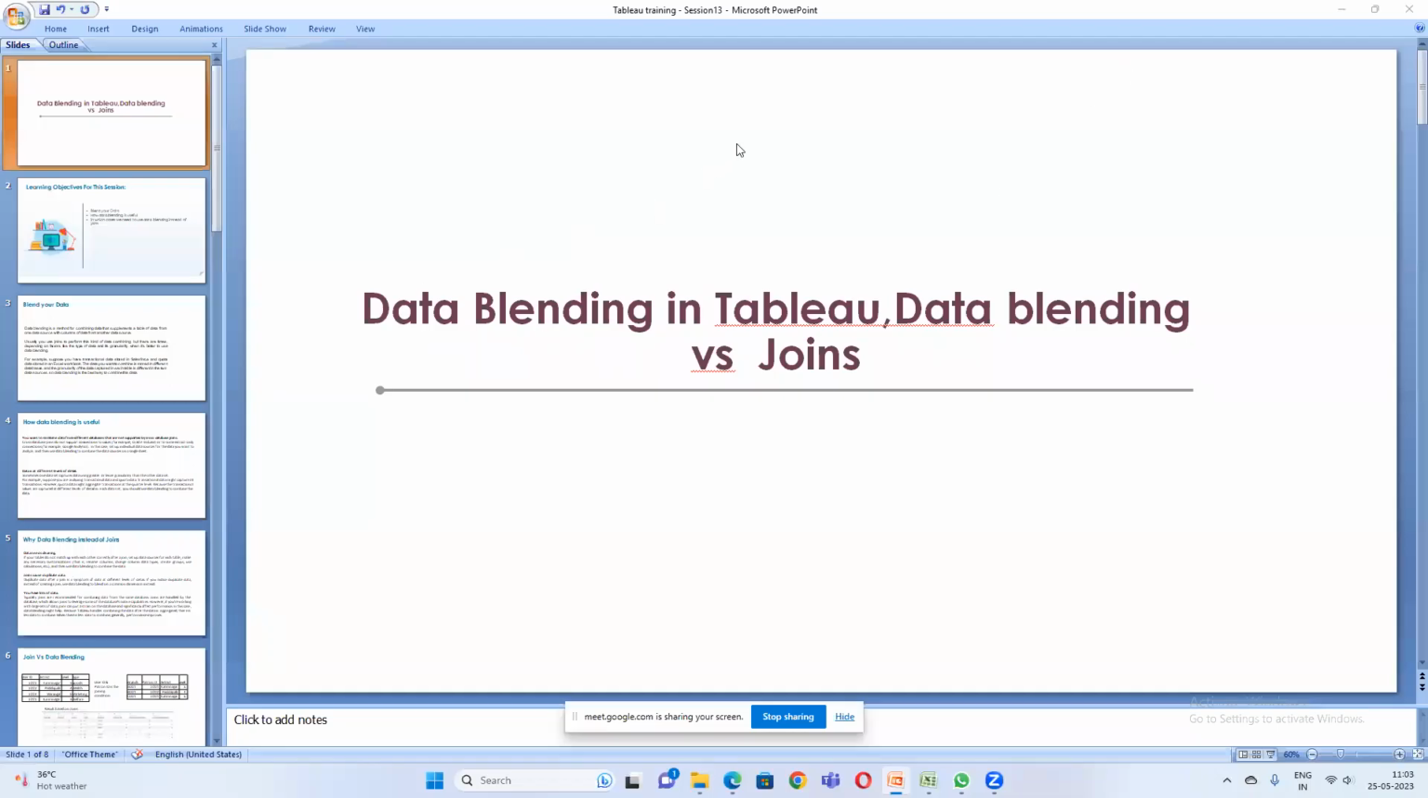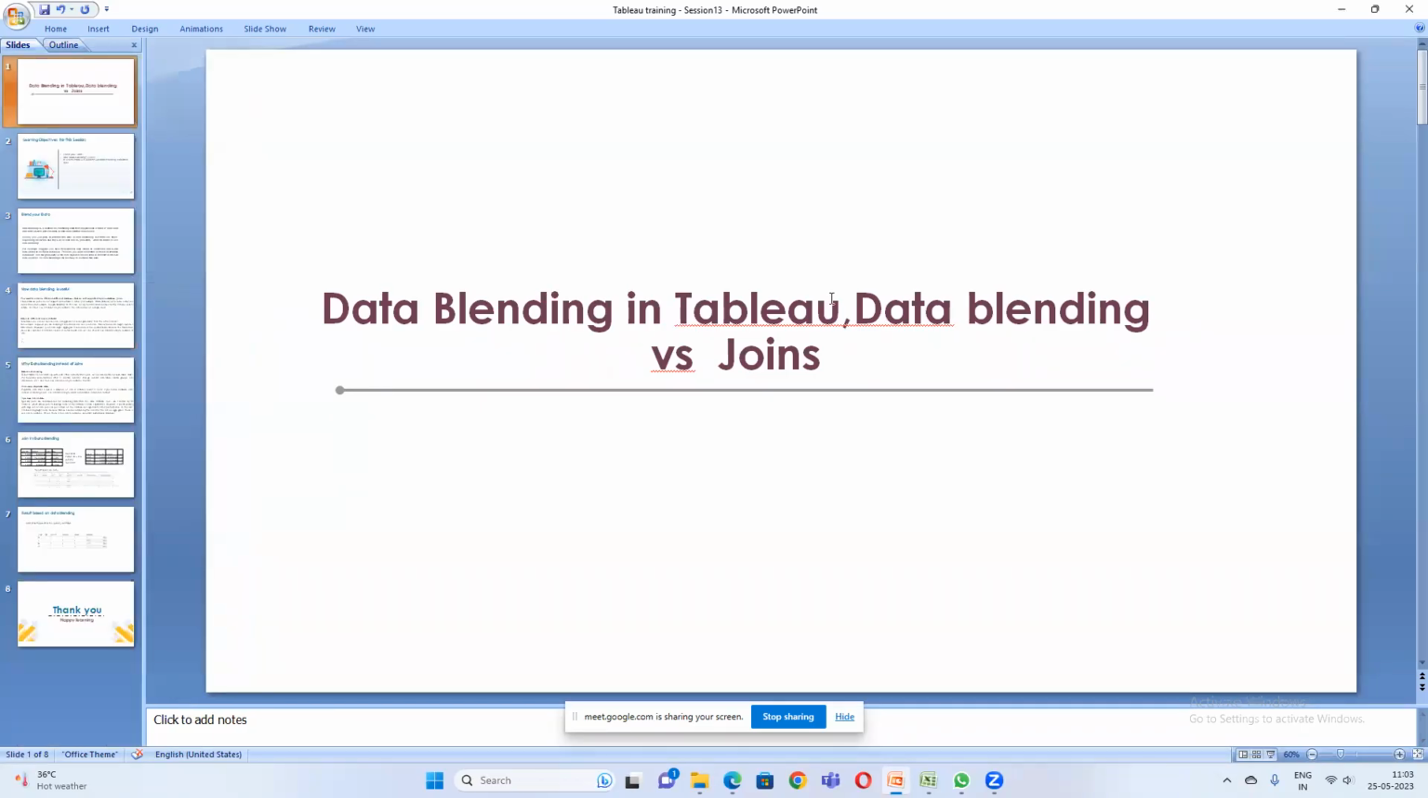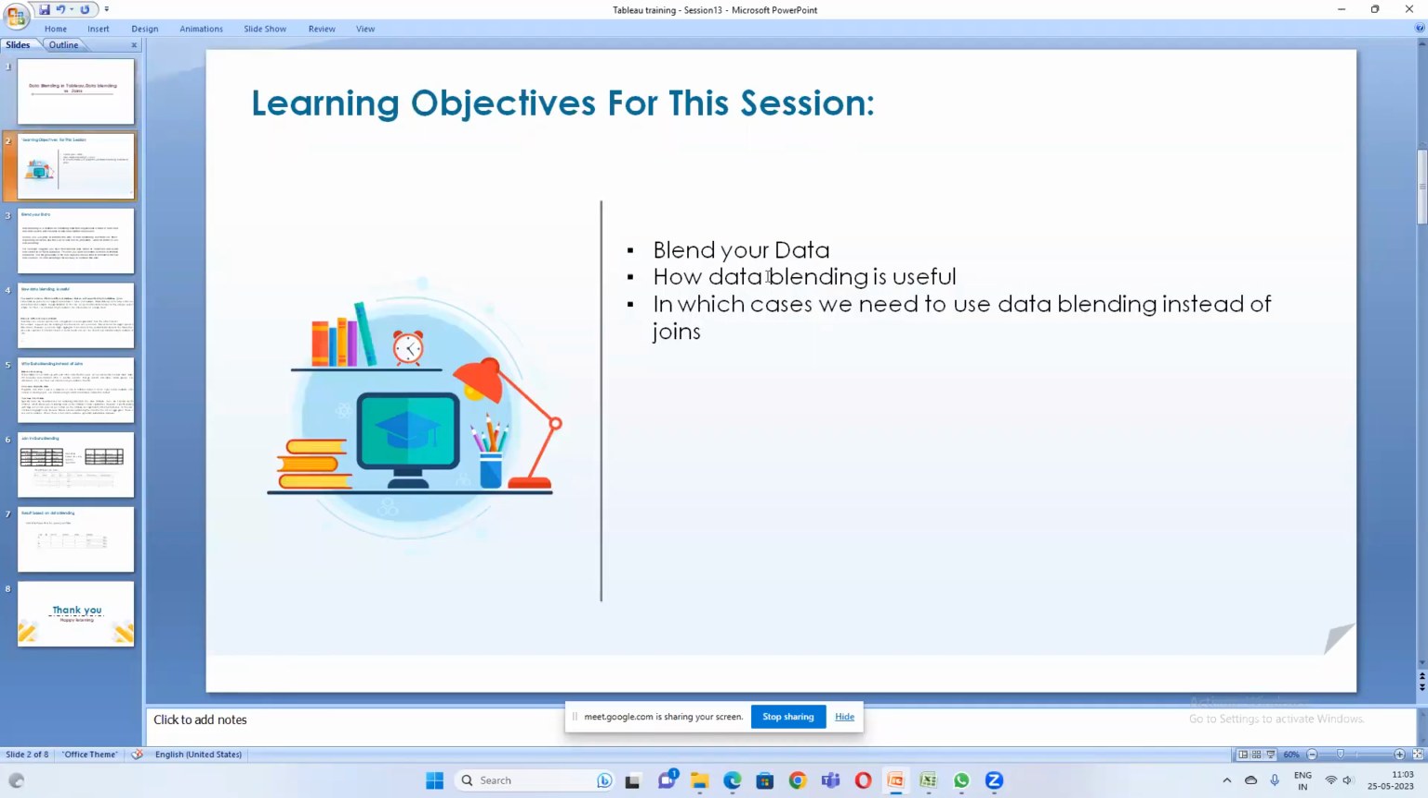Okay, so in today's topic, we are going to discuss data blending and how to use data blending, and what is the difference between data blending versus joins, and how to blend your data and how data blending is useful other than doing joins, and in which cases we need to use data blending instead of joins.